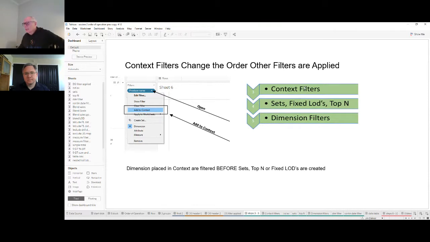Steps 3 through 5 are where we create the structure for that data table. And it's also where an awful lot of confusion and an awful lot of user errors come up, because they don't really understand when to apply context filters, when to apply dimensional filters, and what happens to the calculation of sets and LODs when they use a context filter. Just keep in mind that context filters are applied before sets, fixed LODs and top ends are calculated, and dimensional filters are applied after.